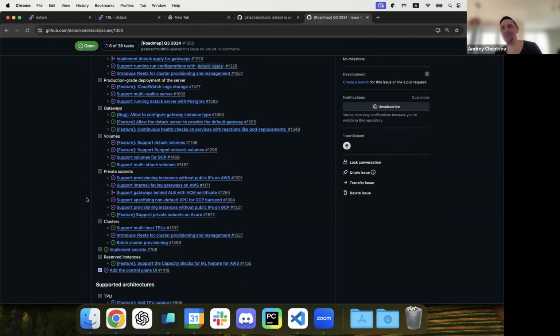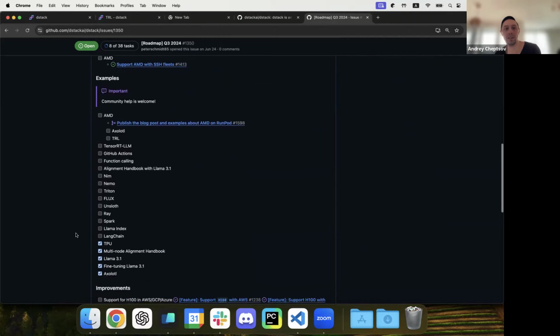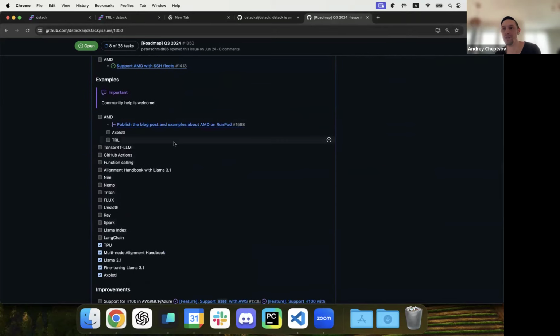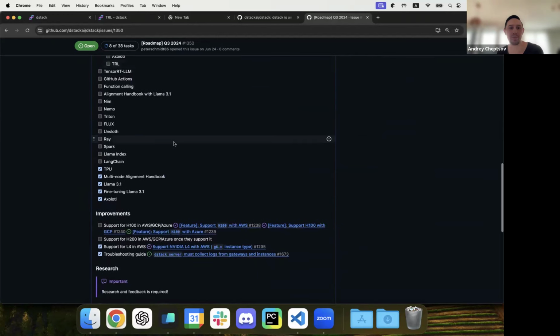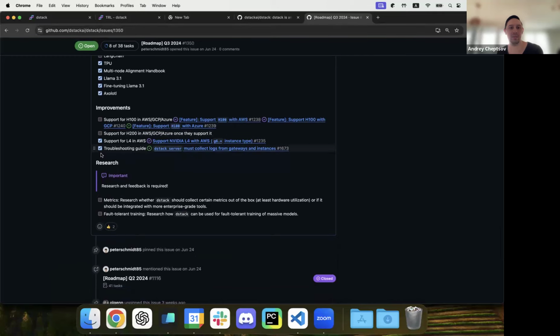So basically, I invite everyone to check the roadmap. There is a long list of examples if you'd like to make it easier for people to get started, and then also research topics, such as how to handle fault tolerance, how to track metrics and things like that.